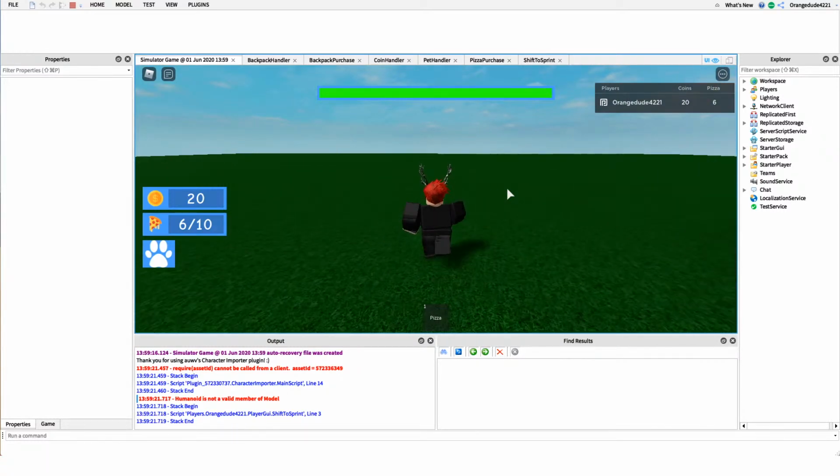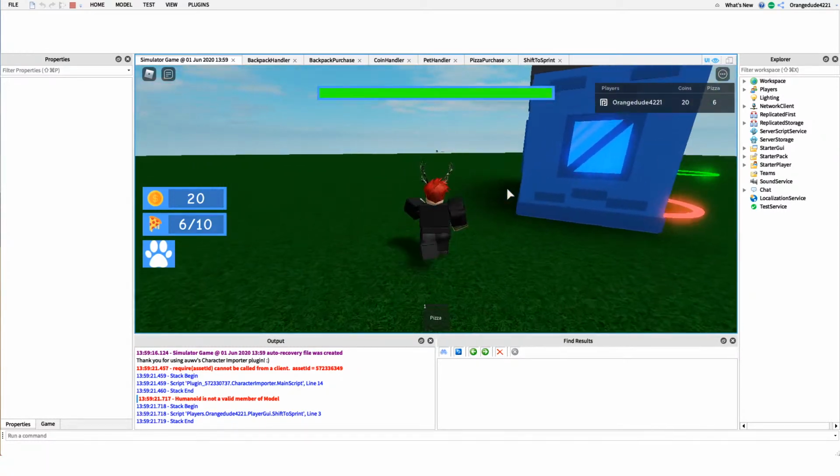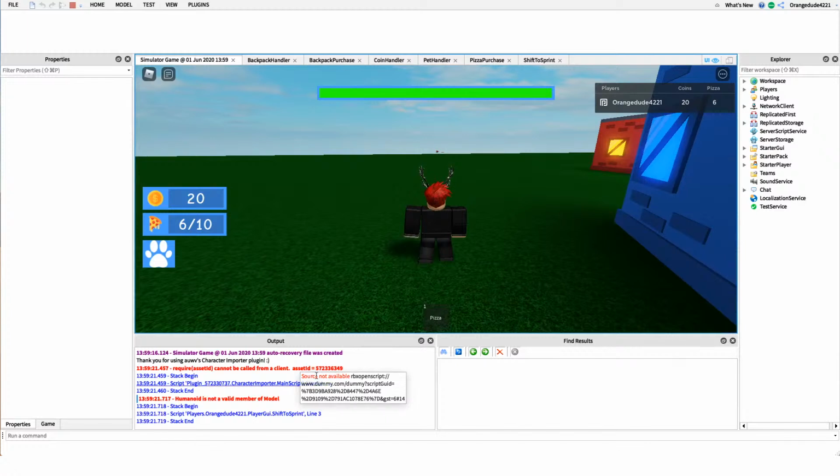Here, wait, let's just test this real quick. Does our shift to sprint work? No, it doesn't. Of course it doesn't. We have an error, but we can fix that.